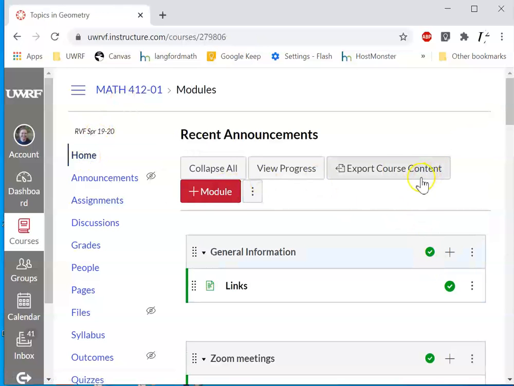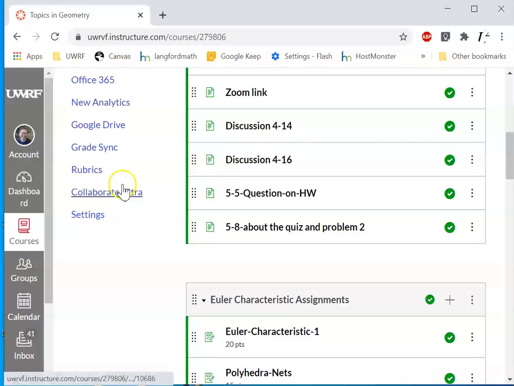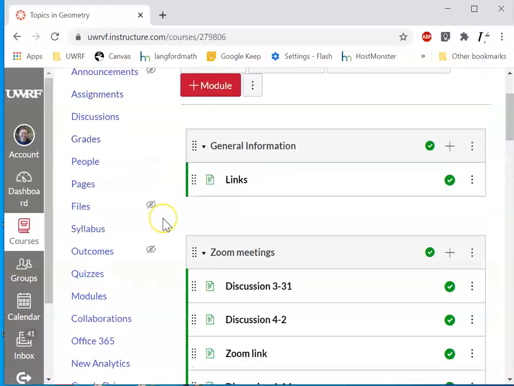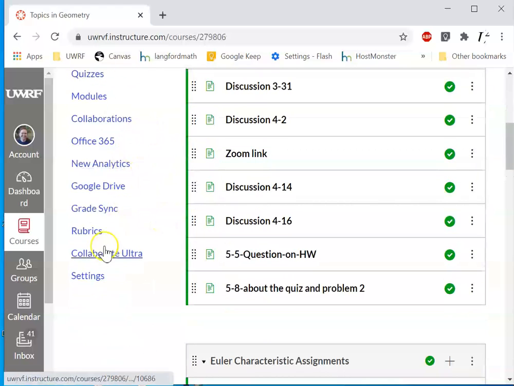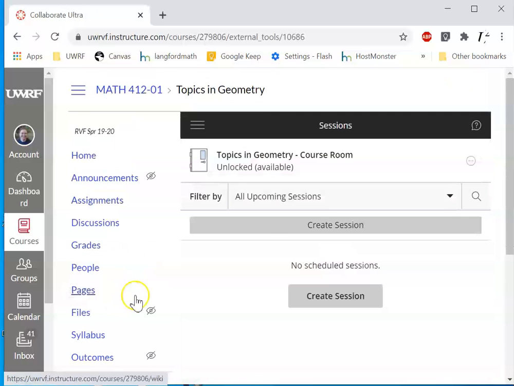I'm going to focus today on how to use Collaborate Ultra. So you're going to scroll down the page in Canvas until you get to something on the left that says Collaborate Ultra, and you're going to click on it. That's going to give you all of the rooms that are open. Your course might be using this room at the top, or there might be other sessions down here. You should look for your instructions to see which session you should be clicking on.